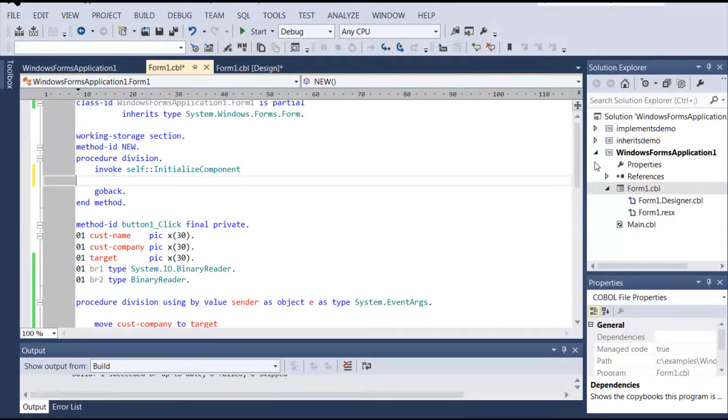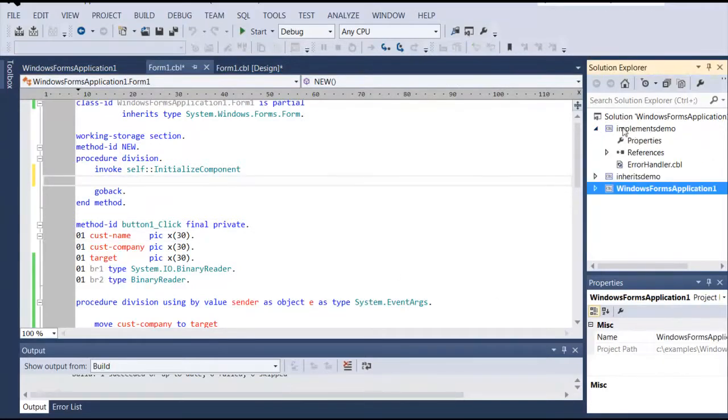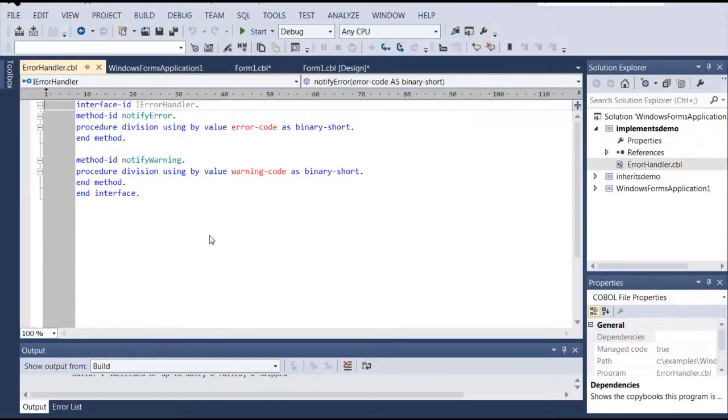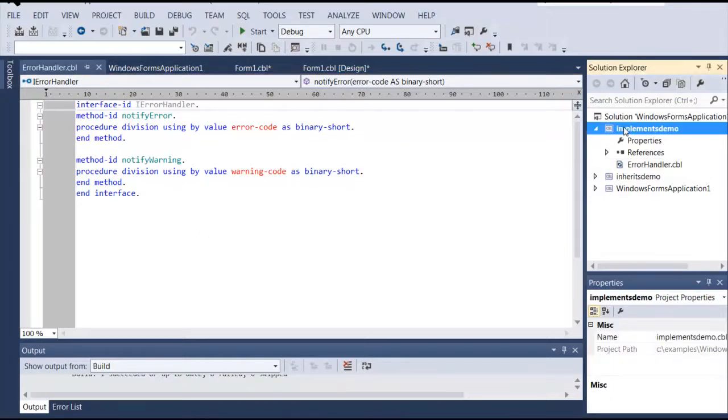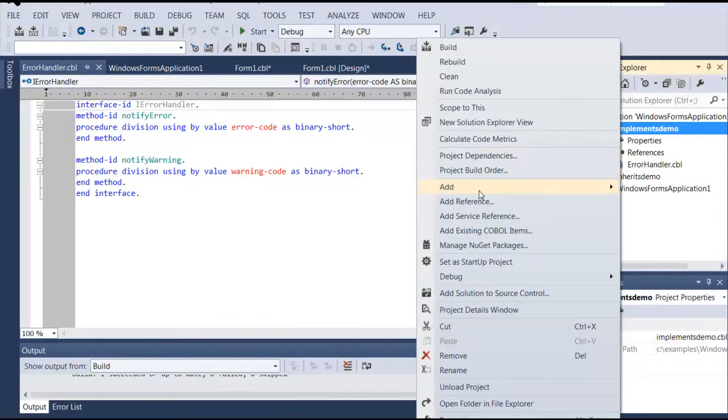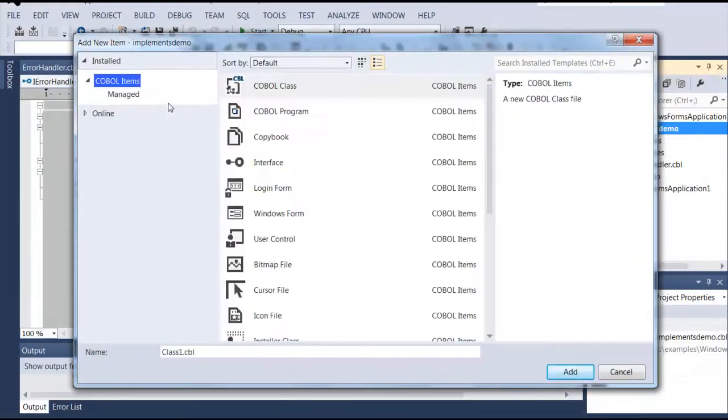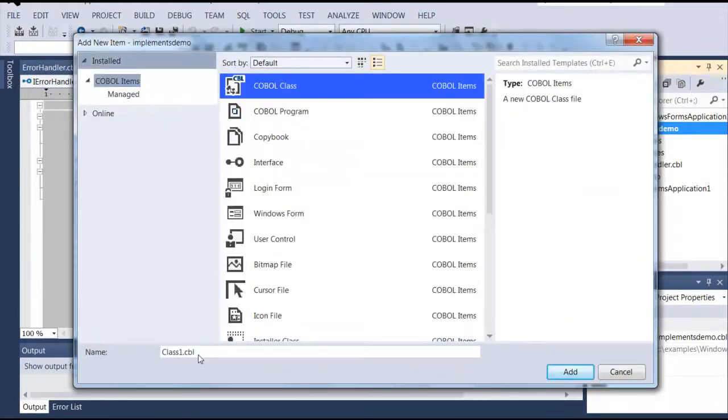The next thing I'll show is SmartTags, and we have a demo here that has an interface in it called iErrorHandler, and this just has two methods. Now if we wanted to create a class that implemented this interface, that's where SmartTags would come into play. So we'll do that right now. We'll add a new COBOL class.